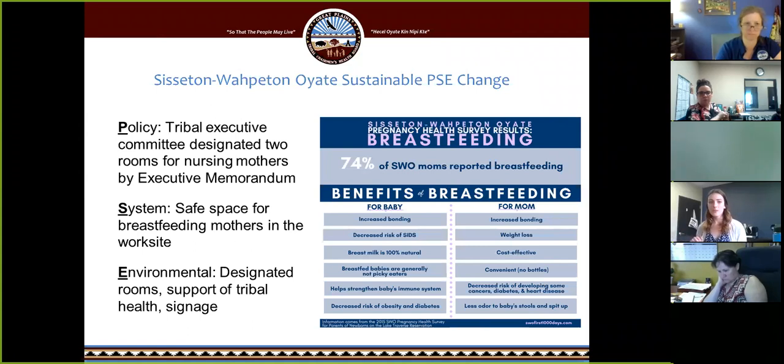memo. Their system change then being a safe space for breastfeeding mothers in the work site, and their environmental change being physically the 2 designated rooms, and the support of the tribal health. They also created some signage that showed the statistics that they got from that survey, and they made a bunch of different posters just supporting breastfeeding and breastfeeding in the workplace. So that was their environmental change.